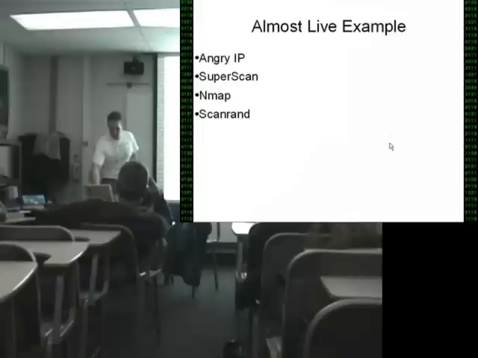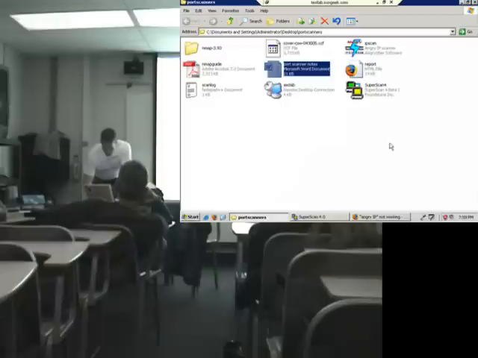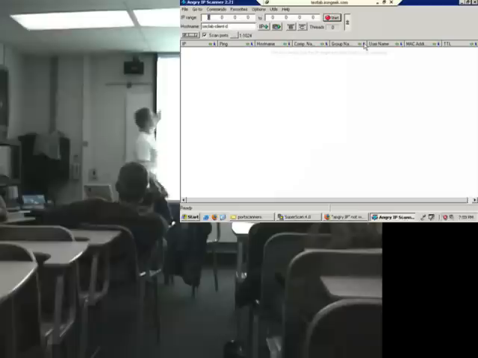Okay, my almost live demonstration. If you want to see what these applications look like, I have a little security test lab over in my office. So currently I'm controlling a machine in there. Here's what Angry IP scanner looks like. You basically input the IP range you want to use and what ports, and you can start scanning. You'll get back all sorts of information about those.